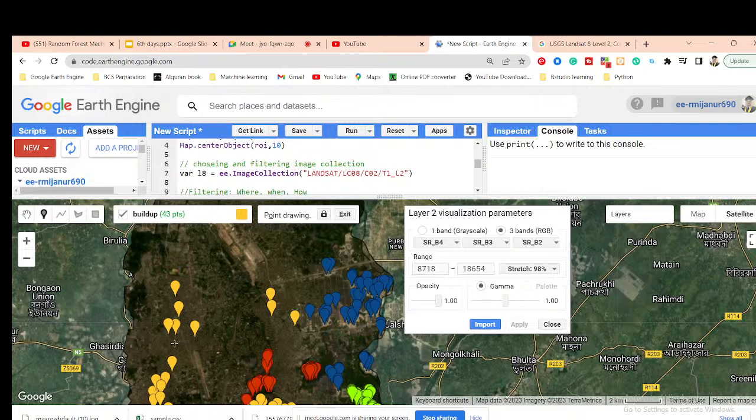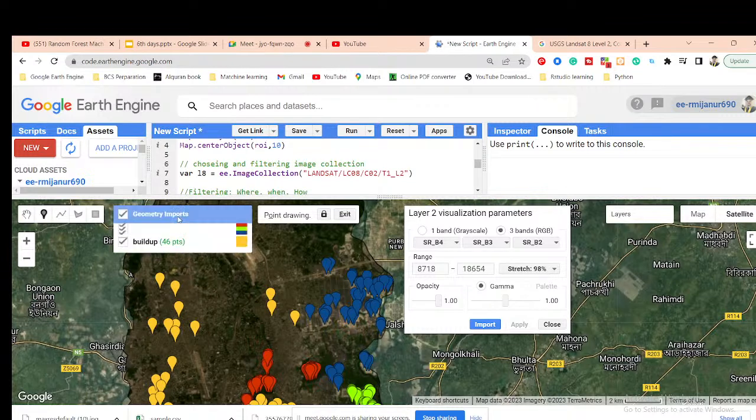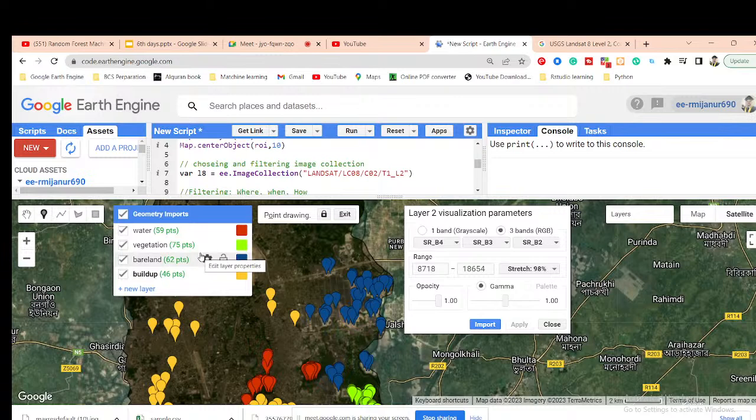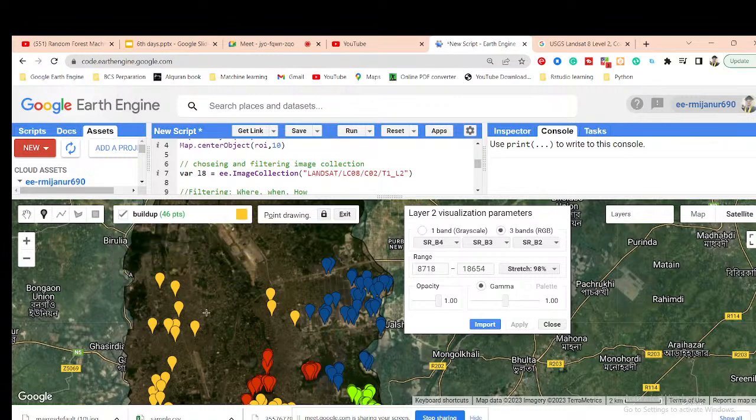Sir, how many points do you need for the training data? Basically, it depends on your accuracy. If the accuracy is low, then we increase the training points. But a minimum of 50 training points is enough.